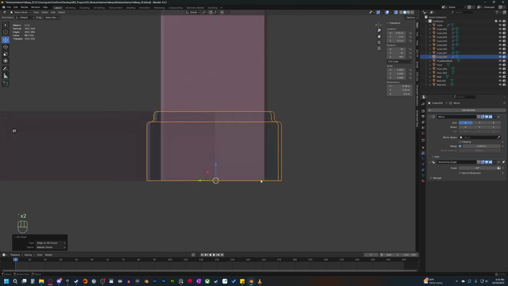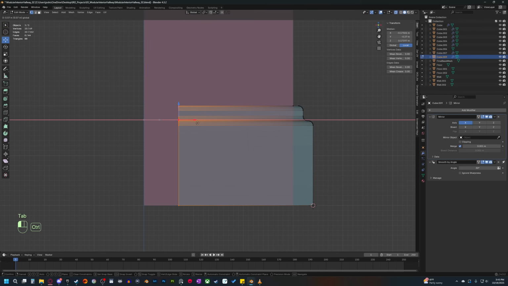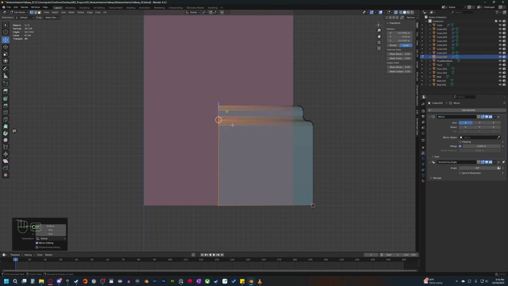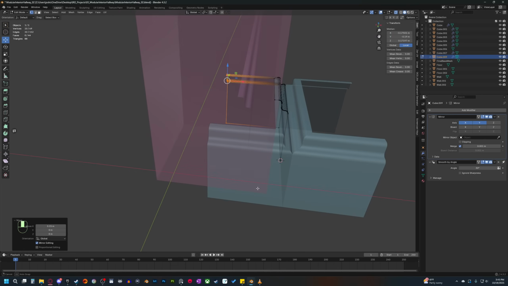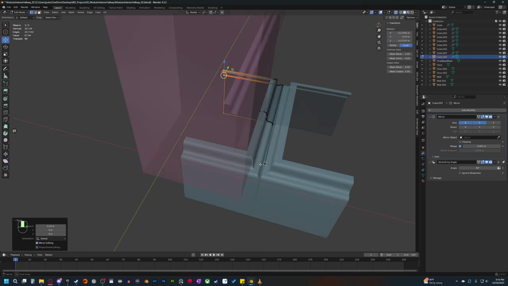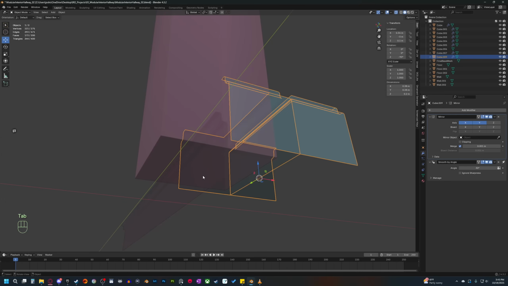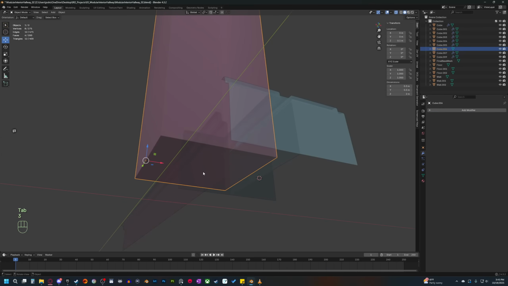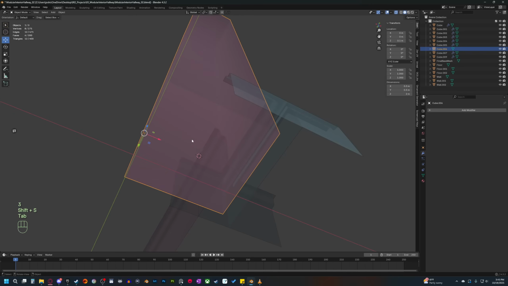Okay, so let's look at it from the front view there. And I need to move this edge 0.15. Okay, and then we'll mirror on the Y. But we need to update our pivot point again. So in this case, what I'll do is let's do this. Let's set our pivot point to the center of this. So bring our cursor there, set origin to 3D cursor.